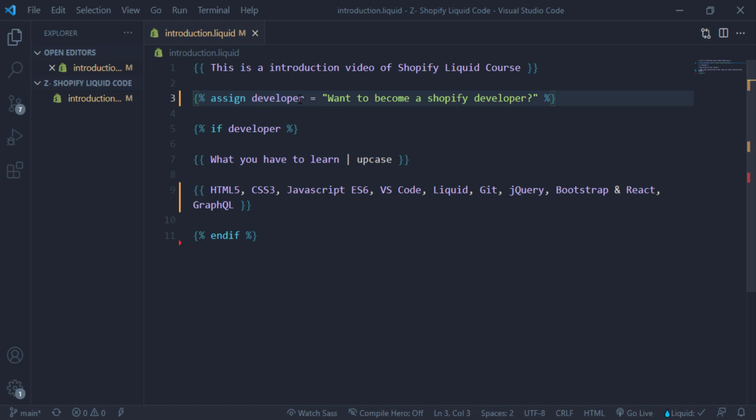Normally we assign variables in JavaScript, and that's the same thing in Shopify Liquid. You can assign variables. This is the identifier, your variable name. This is a string because it is in double quotation. And after that we have used percentage and curly braces to close that line. Then you can see percentage if. This is the if condition of Shopify Liquid.